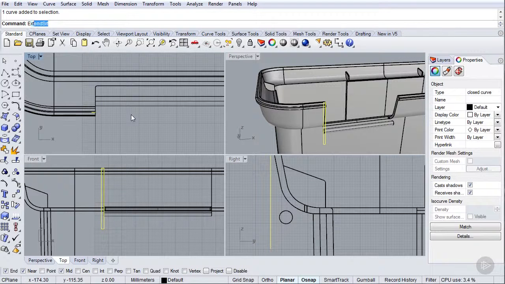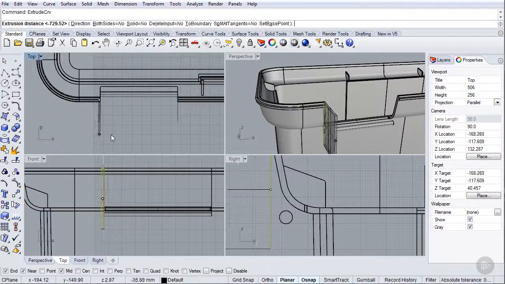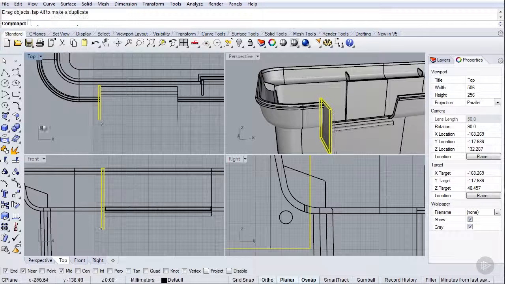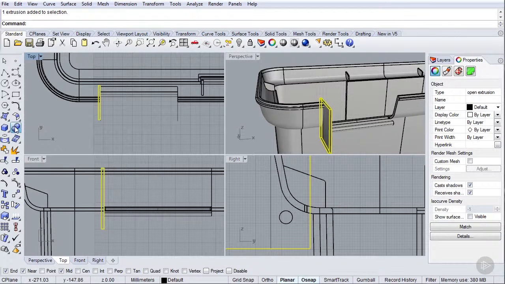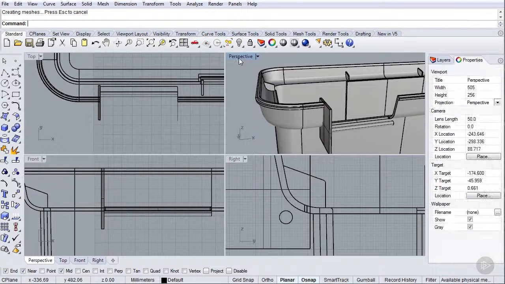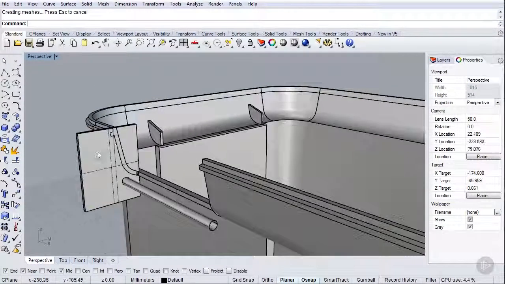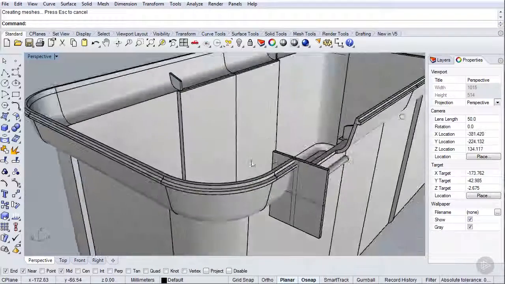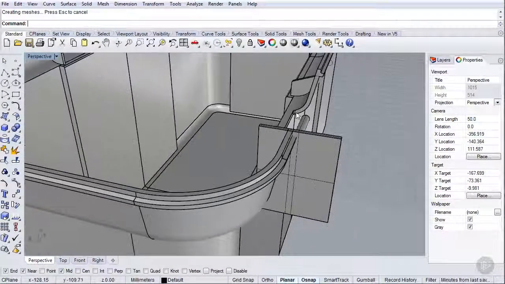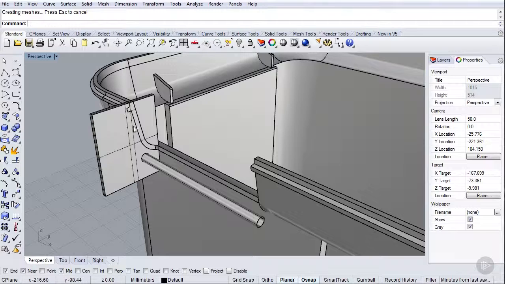I'm just going to extrude that. And then cap it. And then this is the start of basically a rib that's going to hold our clasp there. It's too big right now and it's in the wrong place, but this is how I'll start to build it.